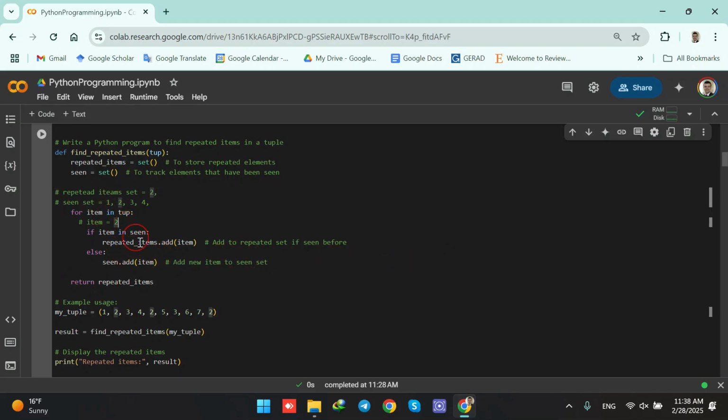And we go for the next iteration. Now item equals 5. So 5, is it in the scene? 5, we don't have it. So we're going to add it to the scene. So 5 is added here. Next iteration, the value is 3. So item equals 3. We check if 3 is in the scene set. Yes, 3 is there. So now that the 3 is there, add that item to the repeated items also, meaning that this item was already inserted in the scene set. Okay, so it's a repeated item. This is why we are adding it in the repeated items set. Okay, so 2 and 3.